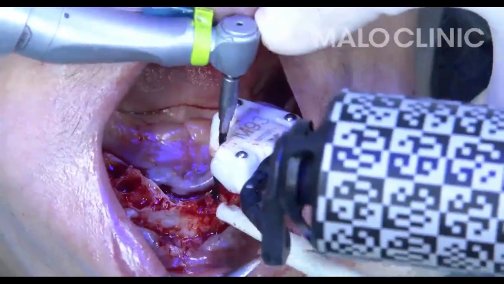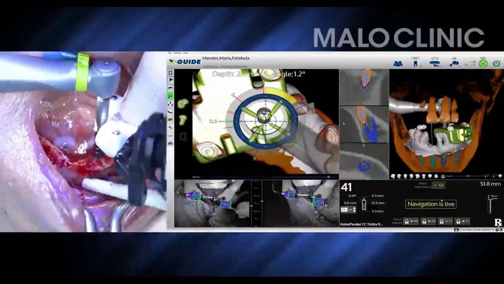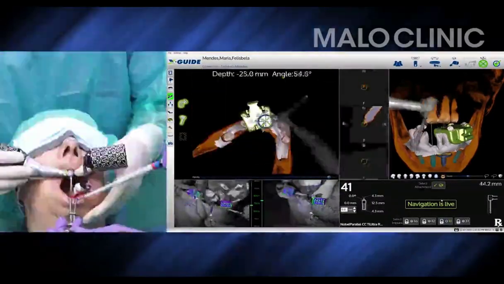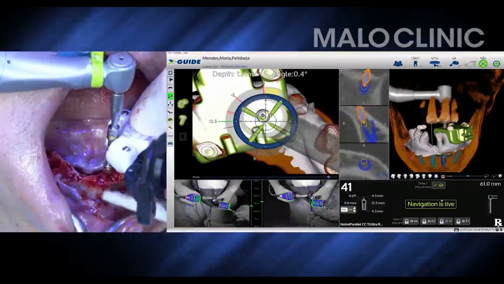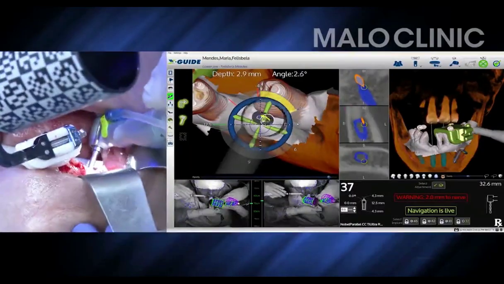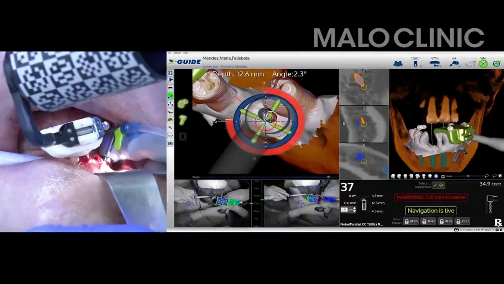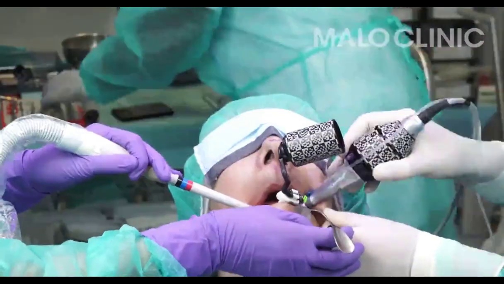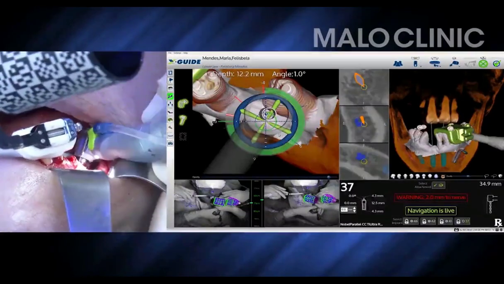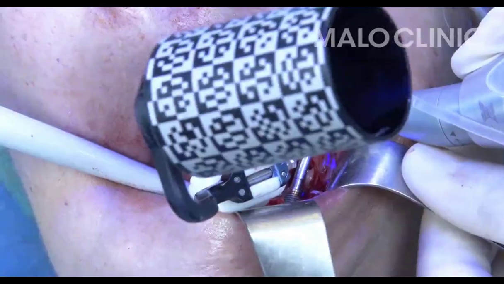We have a system with a second ring around the target that is yellow, giving us the depth of the implant. It turns red when we overpass this measurement. So this is real-time navigation, where we can even adjust and change the planning during the procedure. And this is a great advantage compared with the static guidance.